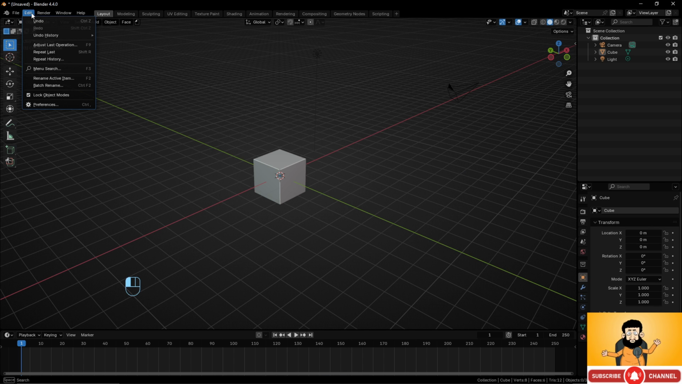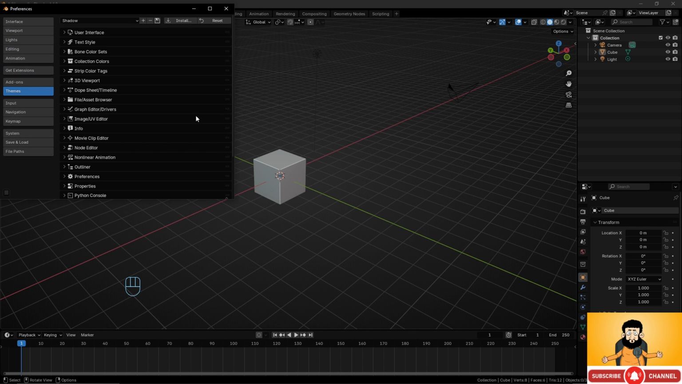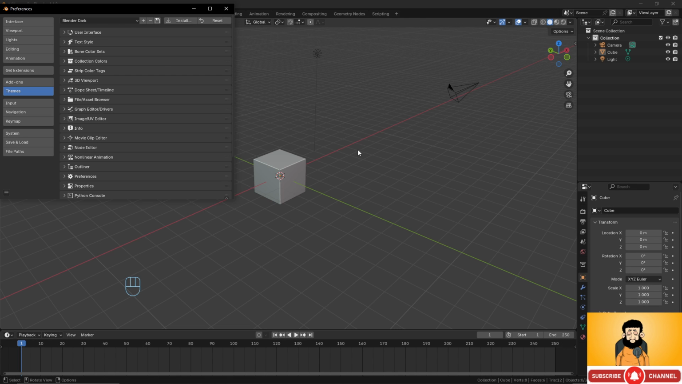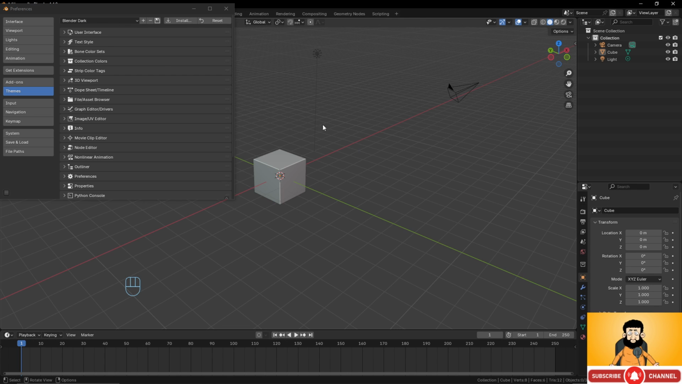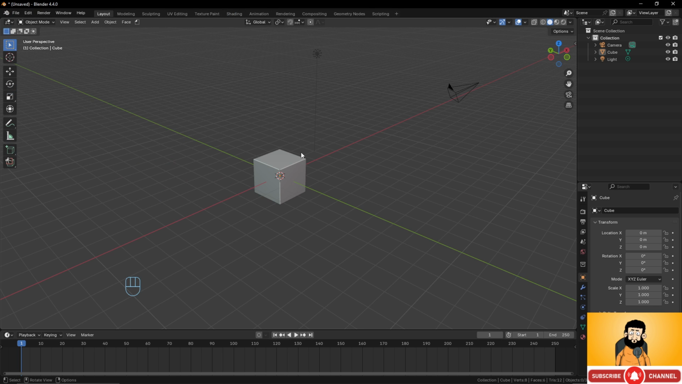Now, if you want to come back to the original, you go in the preferences, into the theme section, and you search for Blender Dark, the classical one that we use every day. Okay, so it's a way to make Blender suit what you want to do with it.